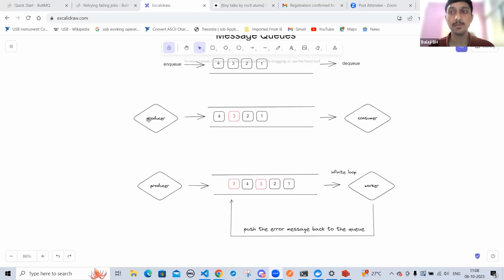The first one is the producer. The producer is the one which produces, or rather pushes, the message into the queue. And we have the consumer. The consumer is also called a worker. This is the one which pulls these messages from the queue and processes them.